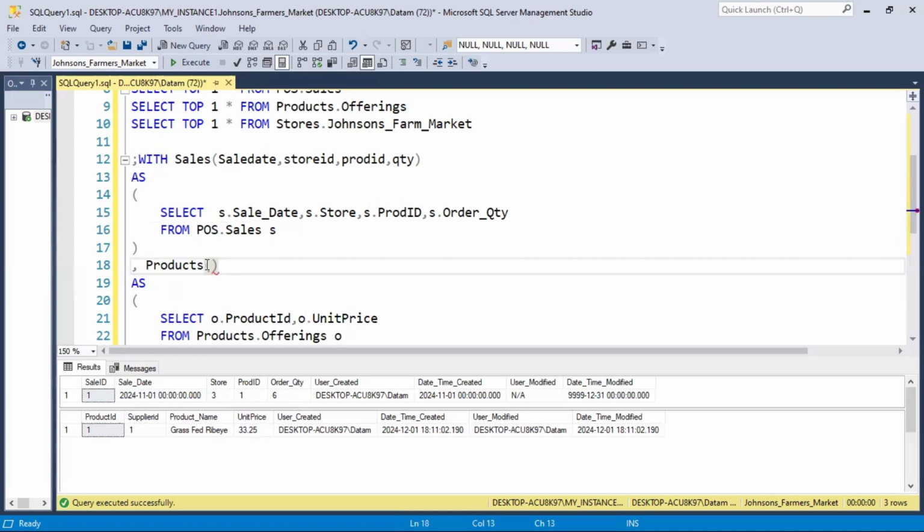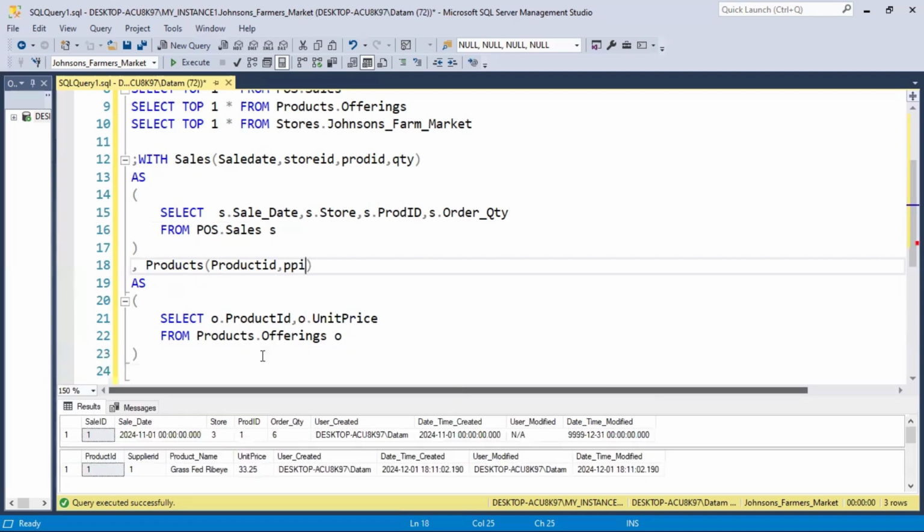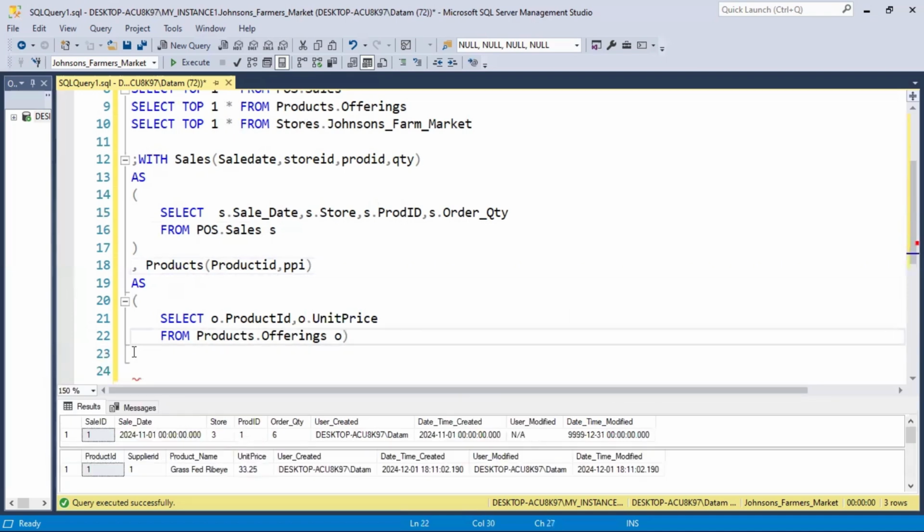And let's make it more readable. Product ID. And for our second column, we'll call it PPU for price per item. PPU, I was thinking price per unit, but we can just do PPI. Clean this up a little bit, okay.